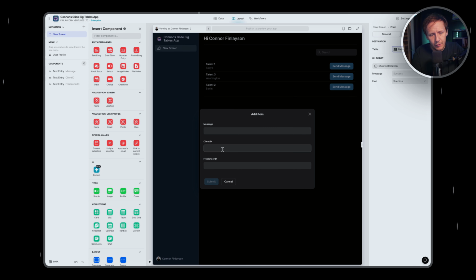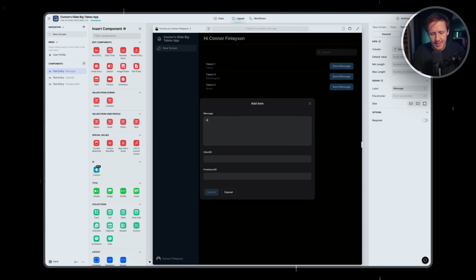And so then by default, what Glide will do is it will import the information from your table, and you can then start populating it. So in this particular case, we want to send a message. So I want to say something like, hey, I want to hire you, or whatever. Now, here's the thing. We can now also populate the client ID and the freelancer ID, but obviously we don't want them to fill it out. We want it to be filled out.